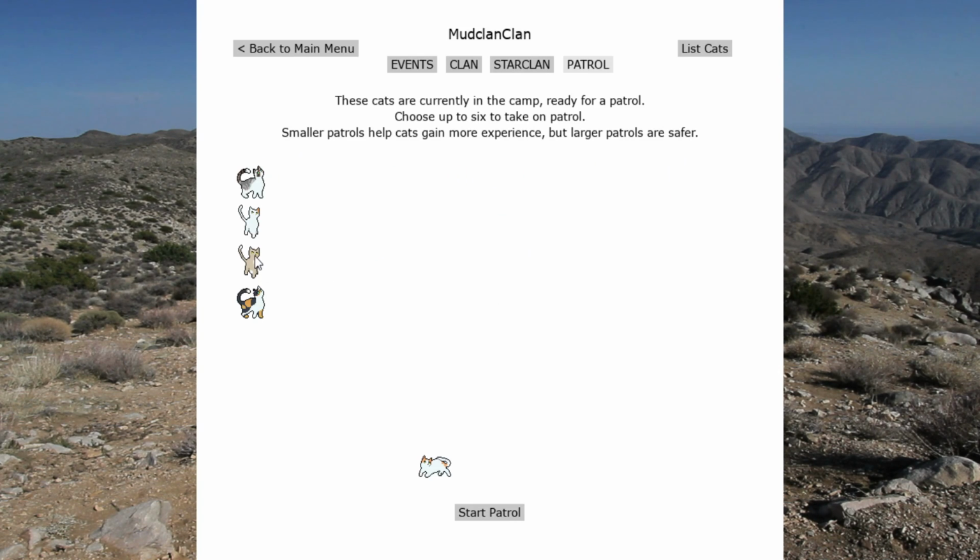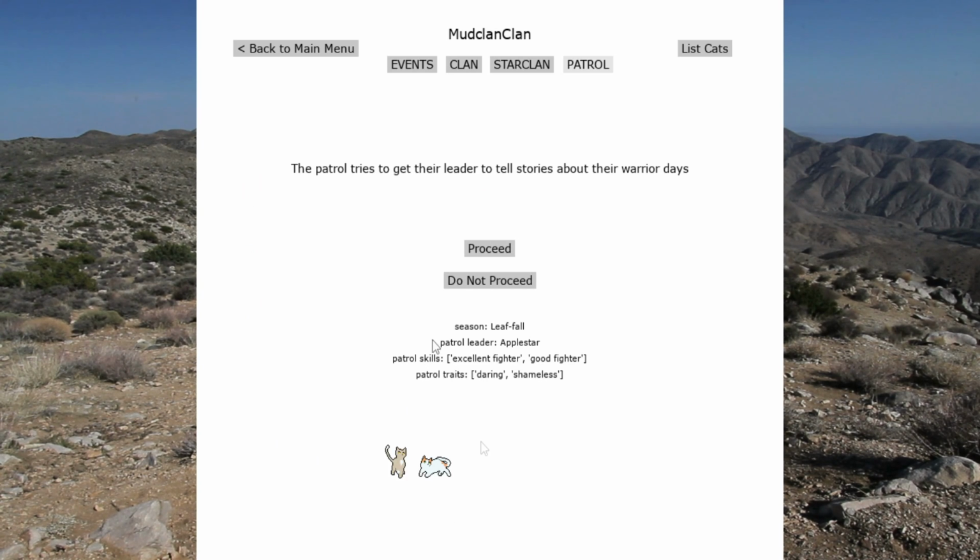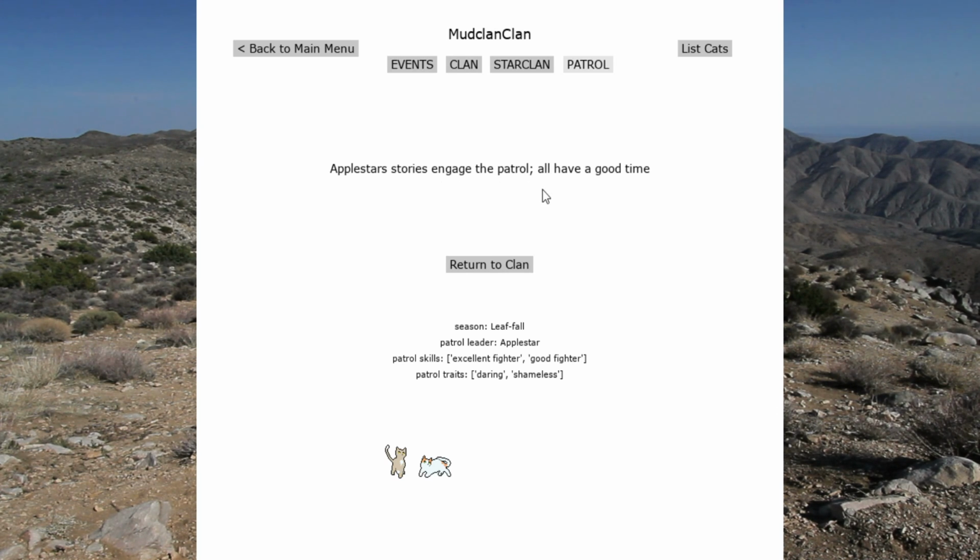Applestar, I'm going to send you out with Duckleg so you can have a serious talk with him about his performance and what's going on with him and the rest of the clan members. The patrol tries to get their leader to tell stories about their warrior days. And Applestar's stories engage the patrol and they have a good time. So he just successfully completely avoided having a serious talk that he needs to be having.